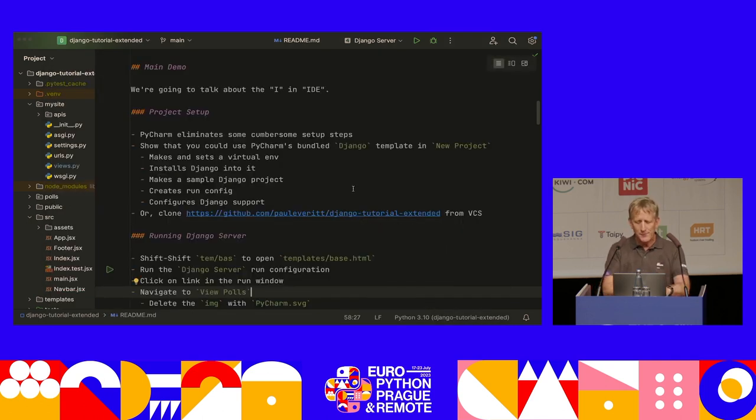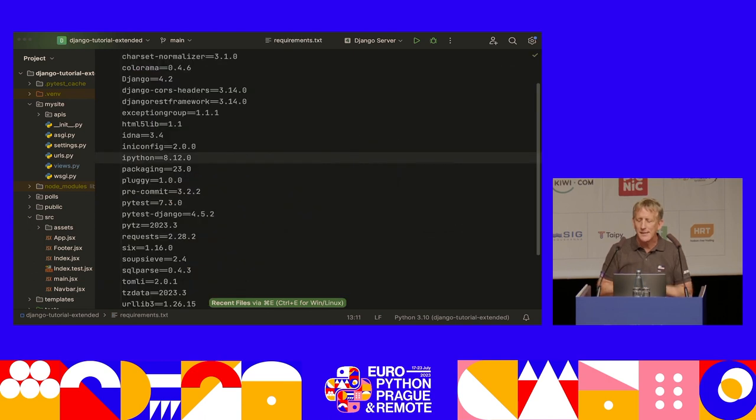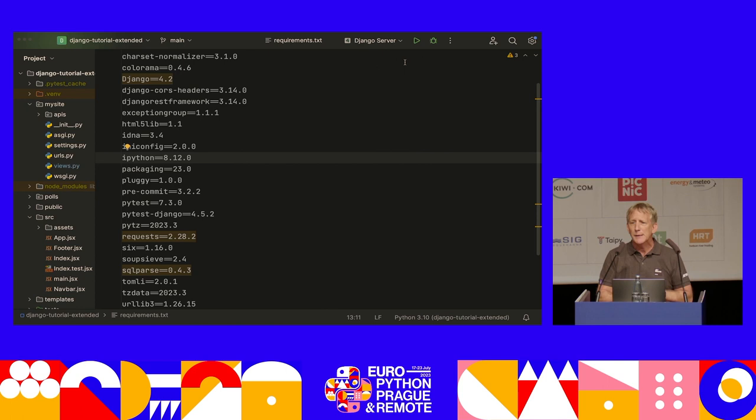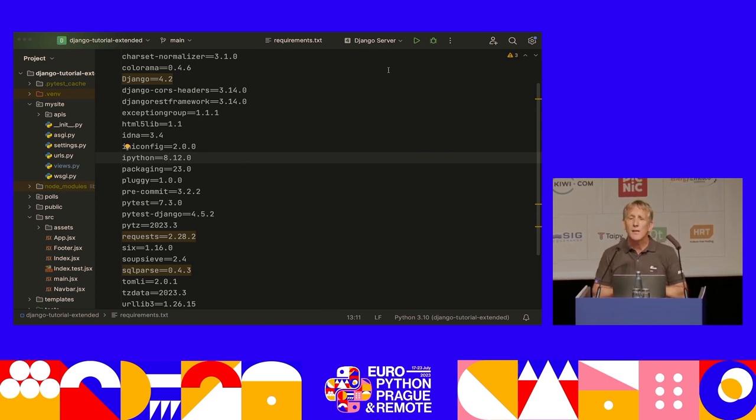Then when I'm in that, if I went to my requirements.txt and I hadn't installed my packages, PyCharm would lovingly pop up a little note there saying, would you like us to install your packages for you? Why, yes. Thank you, PyCharm. That would be really nice of you. So we have some ways to get you started that are a little bit easier.